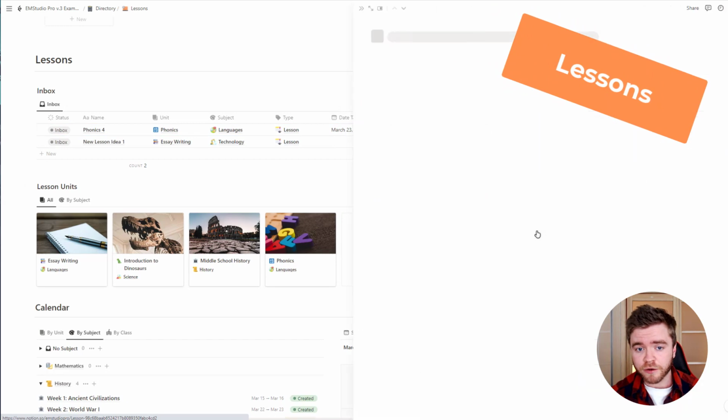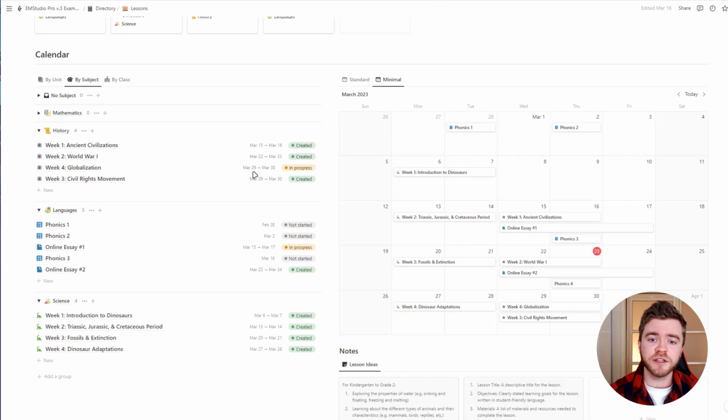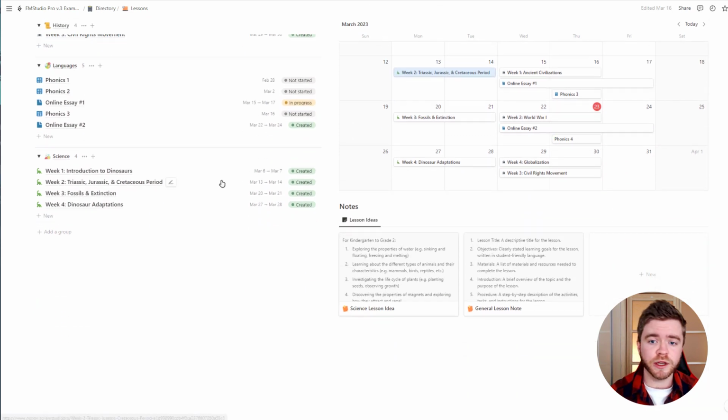Here you can keep track of all of your lessons for the year, being able to filter by unit, subject, and lesson type. You can easily drag and drop lessons onto the calendar to plan lessons more easily.